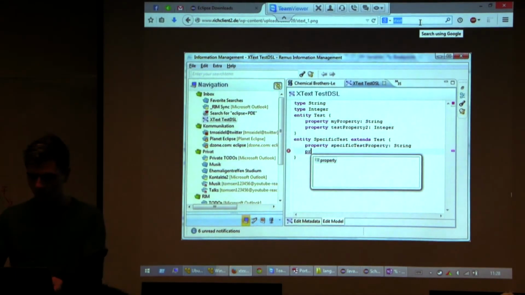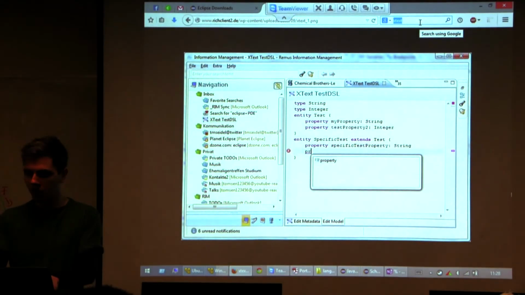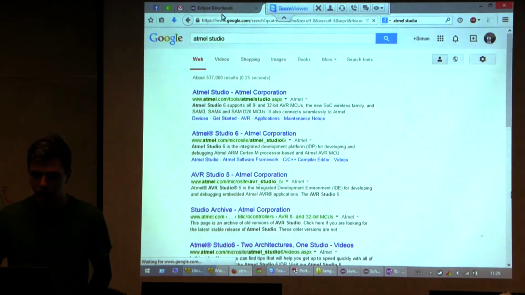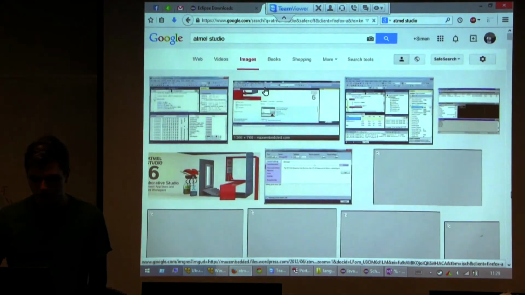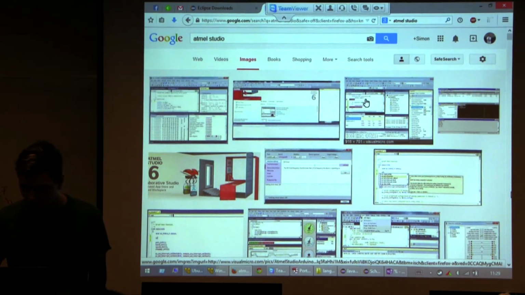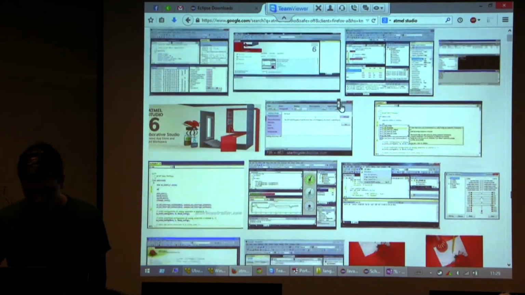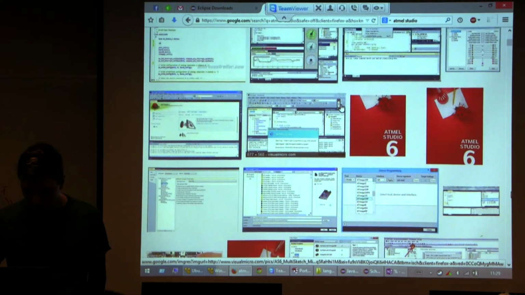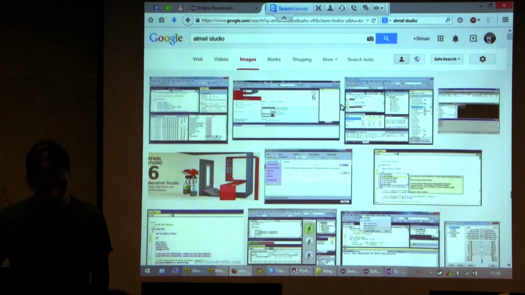So how about if you want to develop something on an embedded microcontroller like an ATmega? There's something called Atmel Studio. They nowadays use the Eclipse environment. Oh, they don't here. Okay. How about the wireframe sketcher?